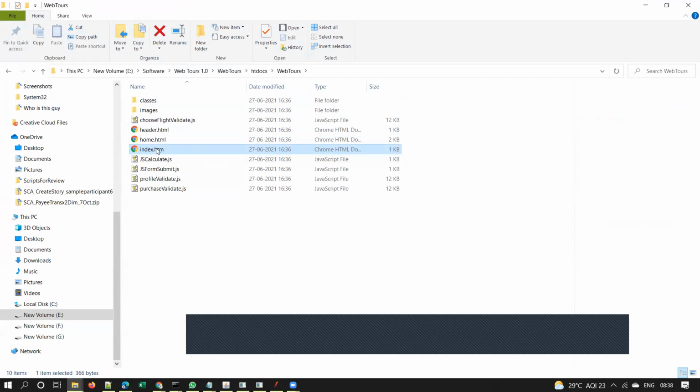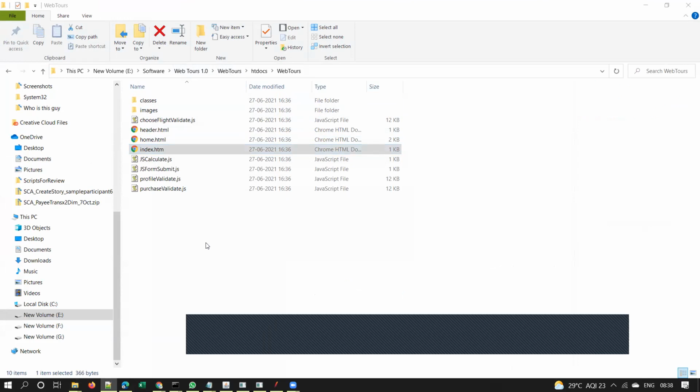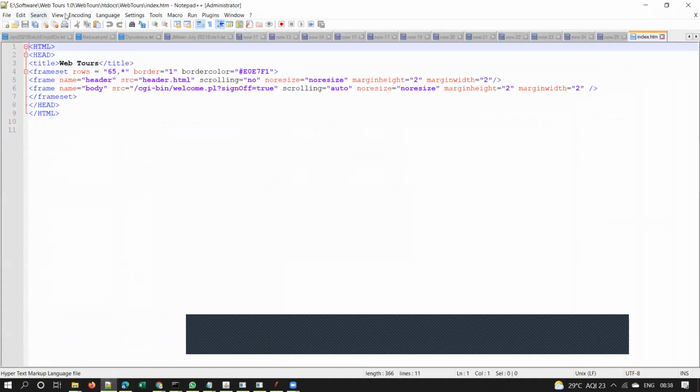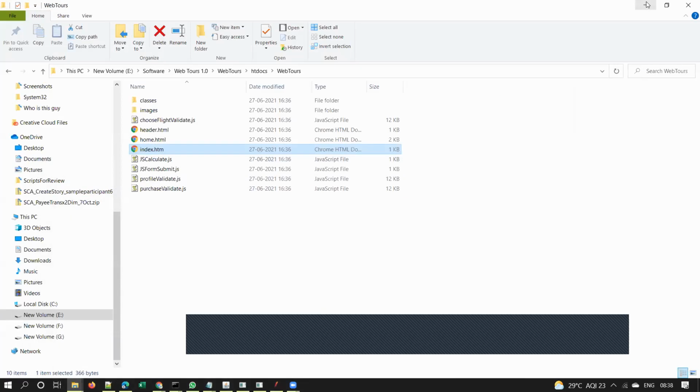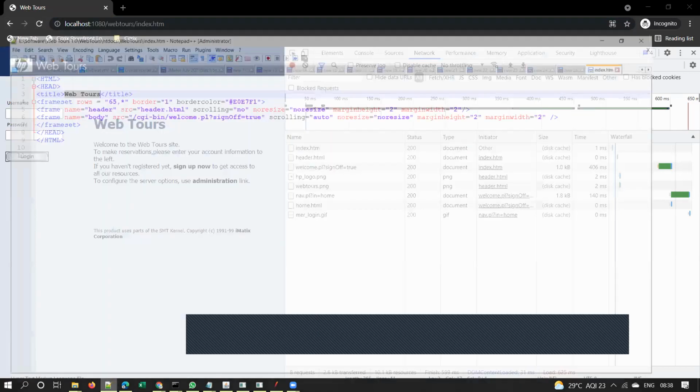You got it? If you look into the code of this HTML page, which I opened in Notepad++, this is the index.html code. Now, if you observe here, there is something called title. Title is web tools. That is what you see when you open that application in the browser. This is called the page title. Able to follow, guys? Yes, sir. That is called the page title.